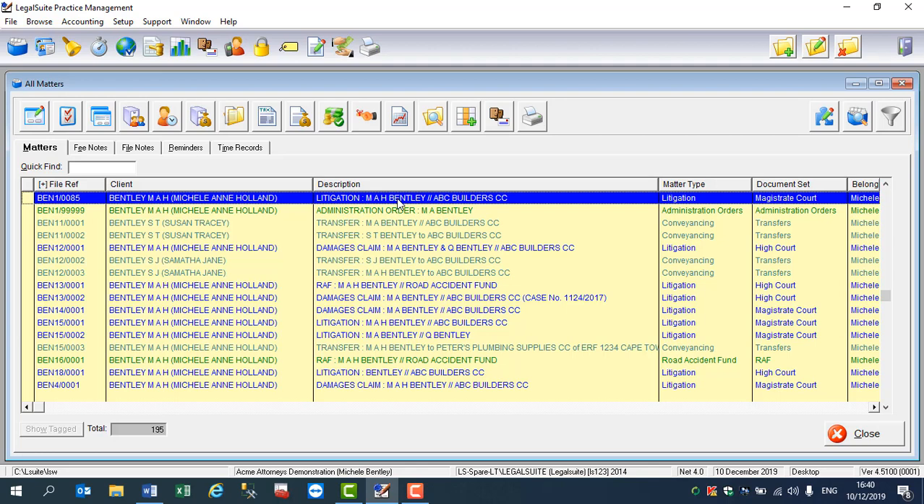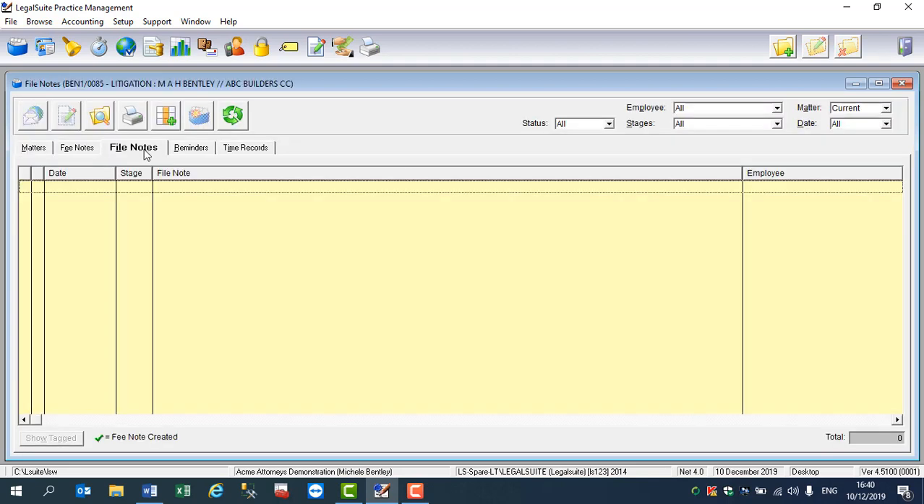Okay, so I'm going to insert a file note. I stand on my matter and I click on the File Notes tab. Before we begin with the insertion of the file note, please ensure that your filtering is correctly set, that you are set to matter current and everything else is set to all. This will effectively show you all the file notes on the current matter, and the blue header stripe at the top of the screen will tell you what is being displayed below.